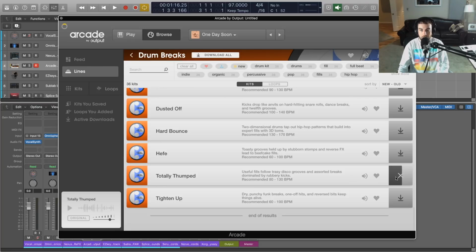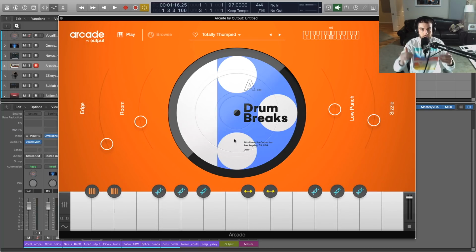Let's load that. So we just click download, and they've made a lot of improvements in Arcade with the loading times, downloading the content. So all the content is in the cloud, and then once you download it, it will save that stuff locally so it's in your sessions.